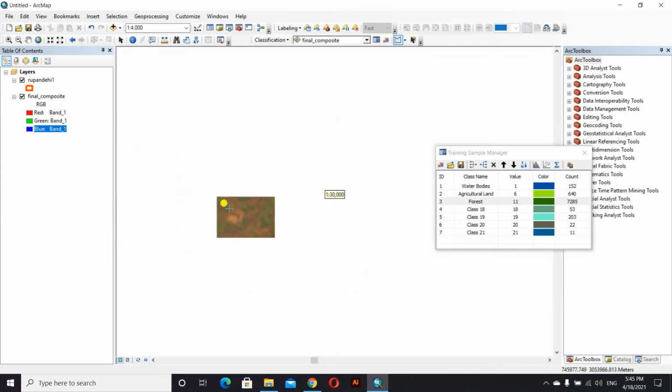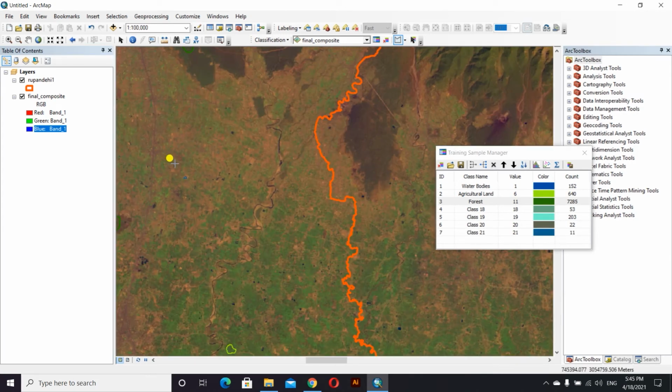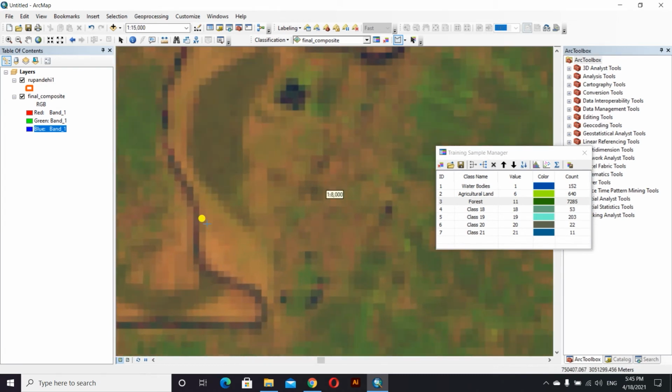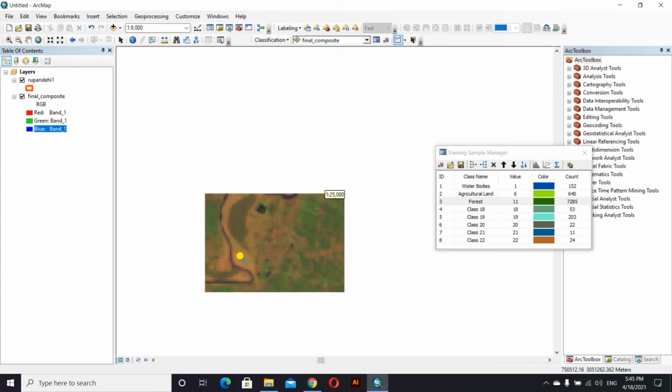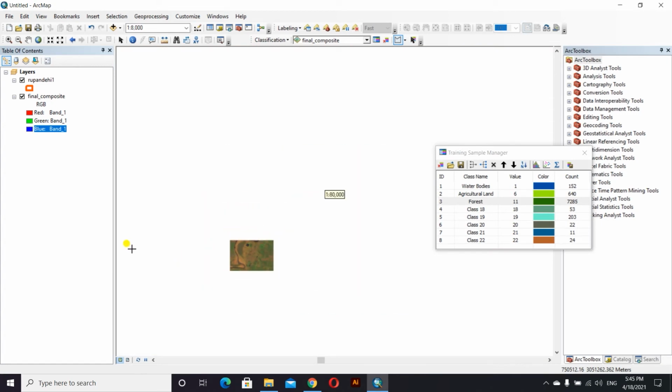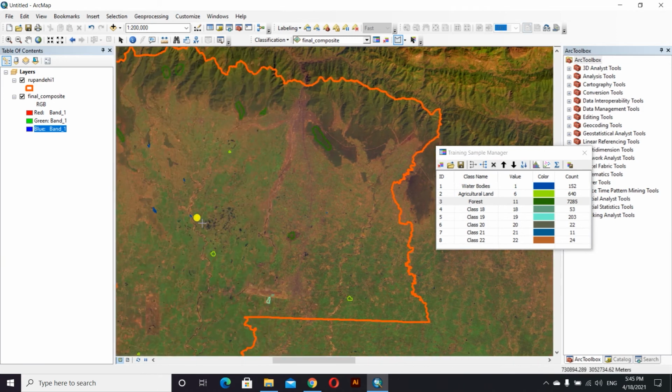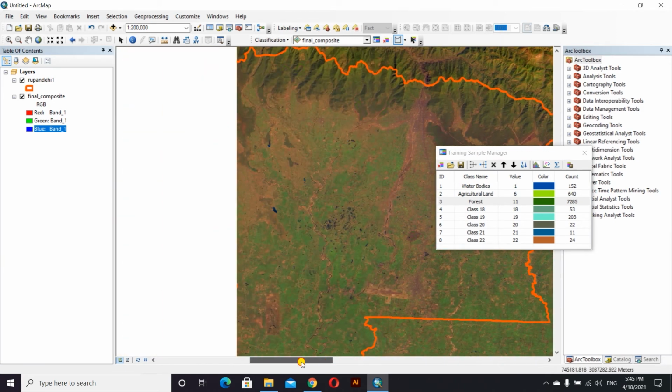Okay, this is also barren land. Let us take one more from here. This here is also barren land. The bank of the river is also barren land. So the more samples we take, the more it will increase our accuracy.